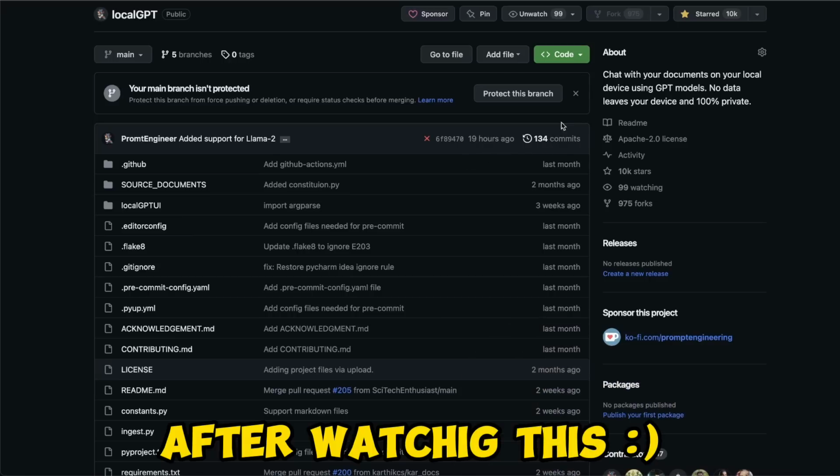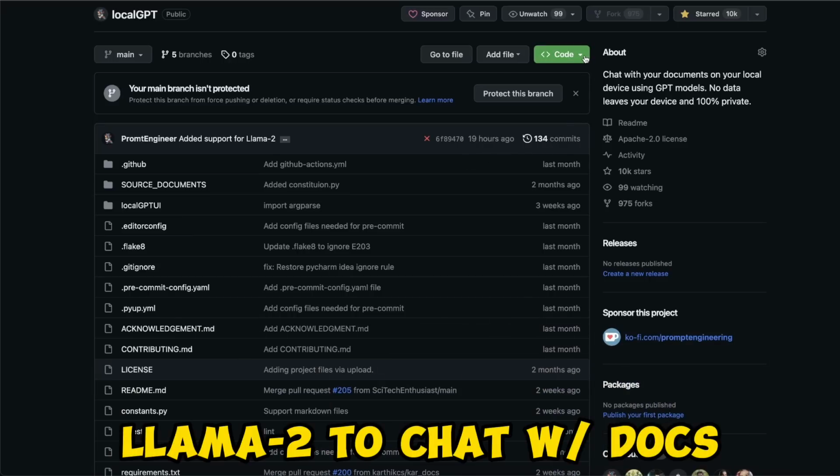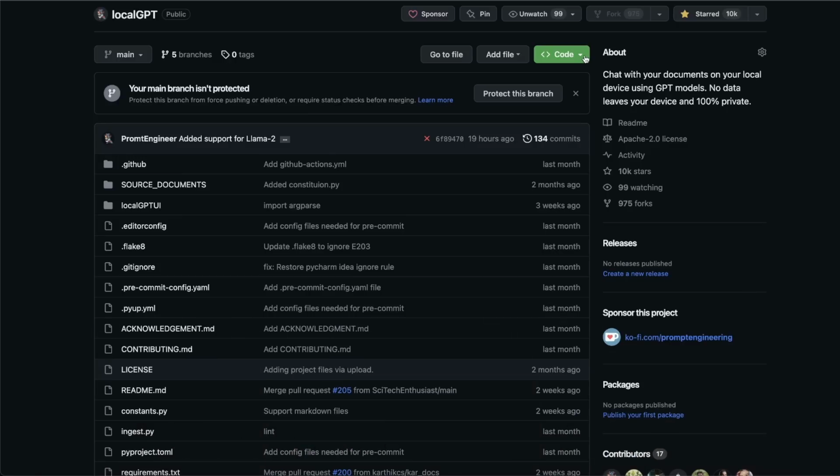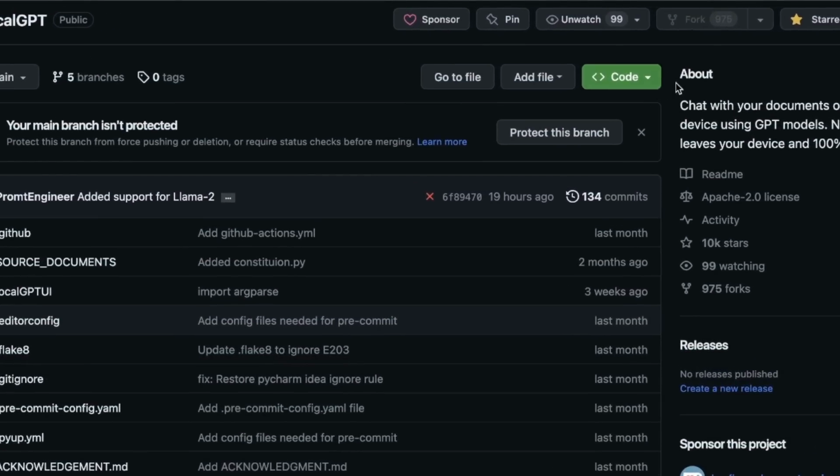But in this video, I want to show you how to set this up on your local machine, and then we will use Llama-2 model as our LLM, as well as some other changes that I want to highlight in this video. Okay, so first and foremost, we need to clone the repo.